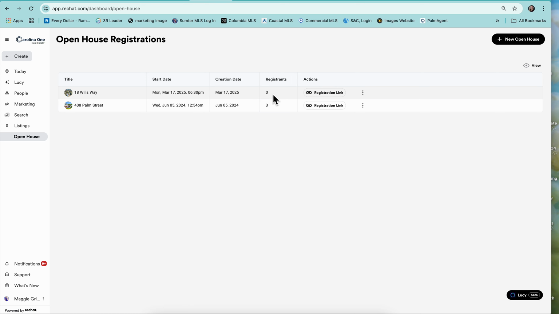When you're done, you can come back over here to listings and go to open house, and every open house you've done will register here. It'll tell you when you did it and how many registrants you had.